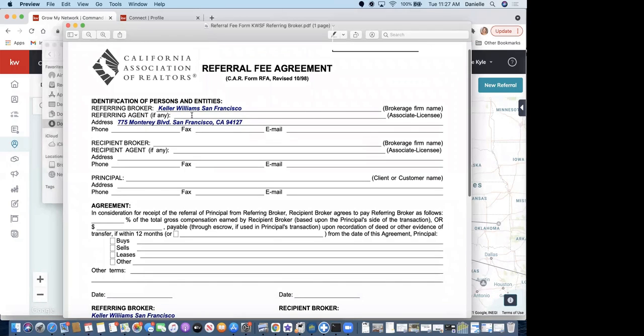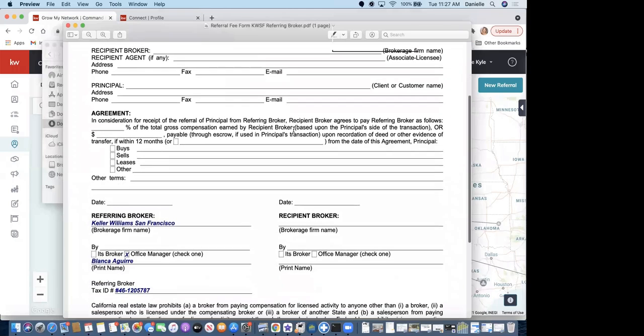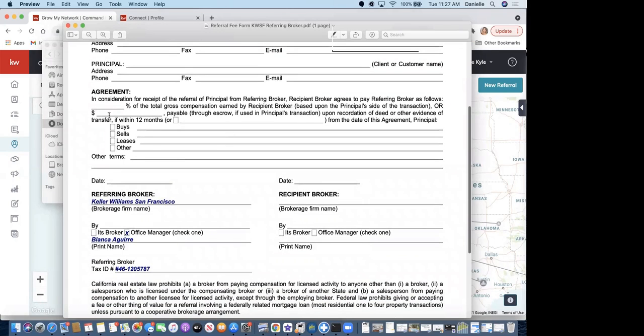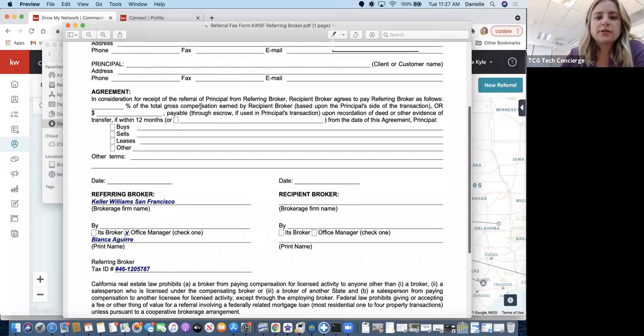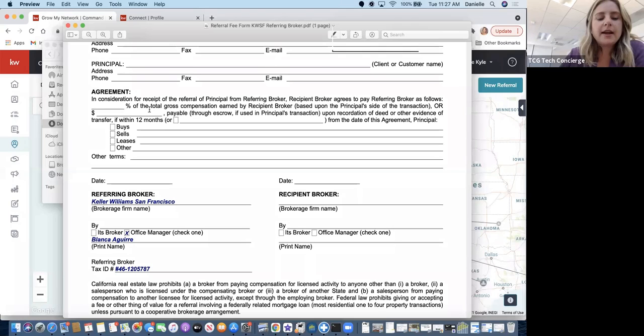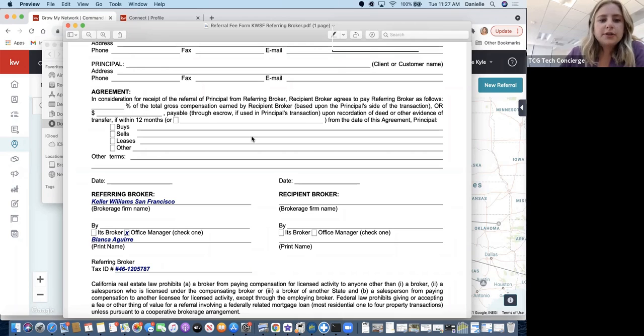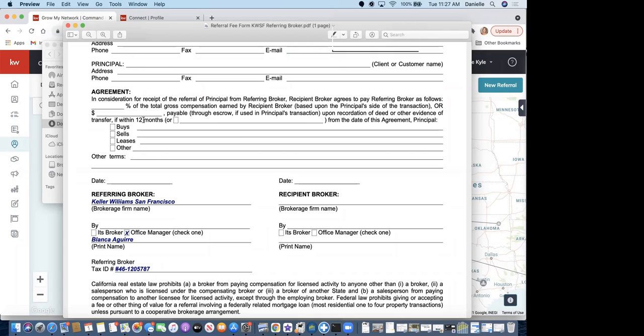Referring agent, your name, your phone number, email. Agreement. This is where you put the percent of the total gross compensation earned by recipient broker, or usually a certain dollar amount. 25%. Yes. Okay. And there is a time stipulation here for 12 months.